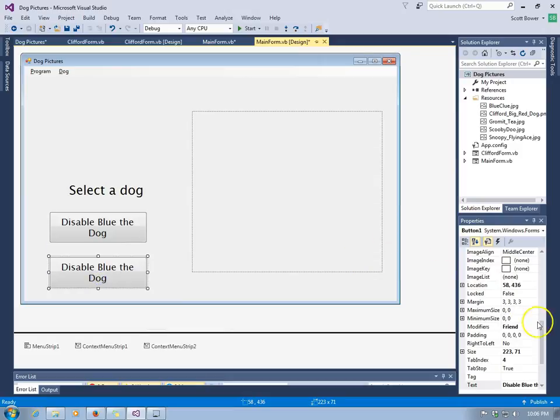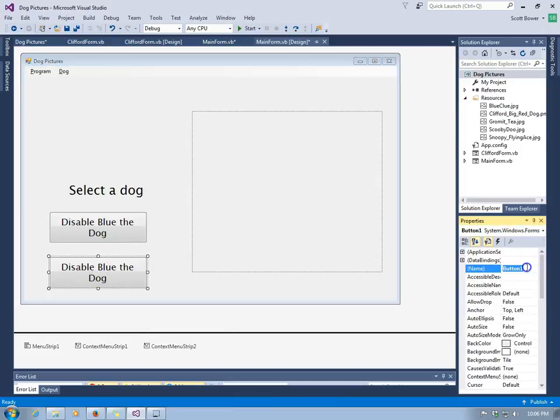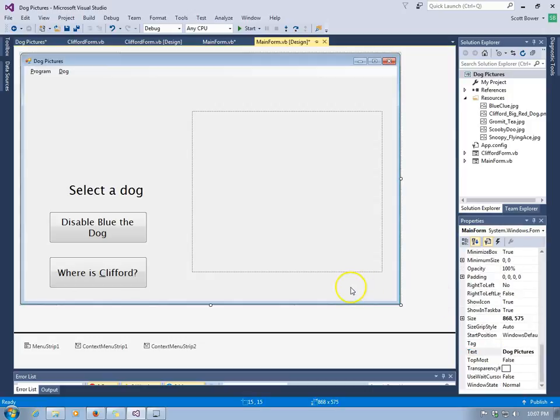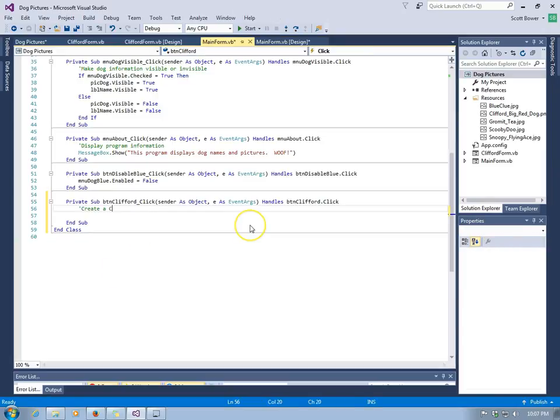All right, we're going to make another button here that we can use to actually bring up an instance of our Clifford form. We'll call this BTN Clifford. And we'll change the text here to Where is Clifford? Now we'll write some code that can make this other form appear.